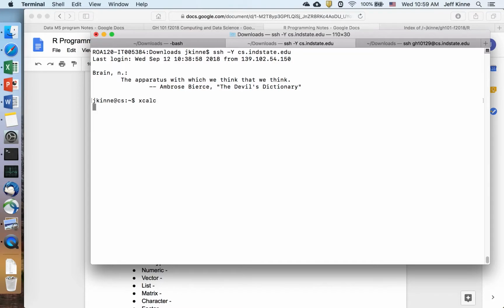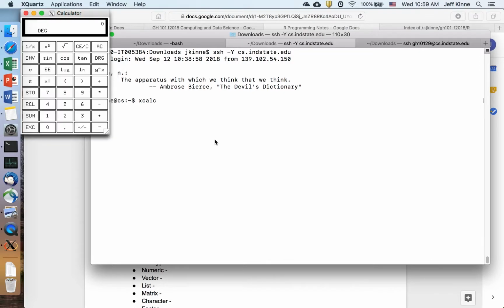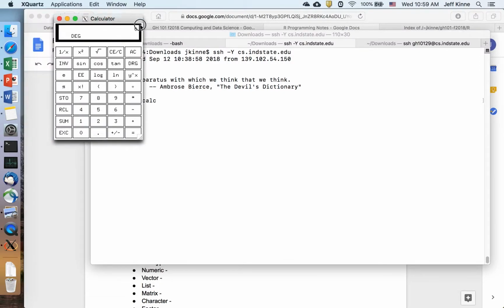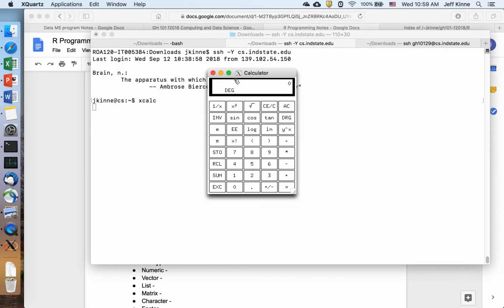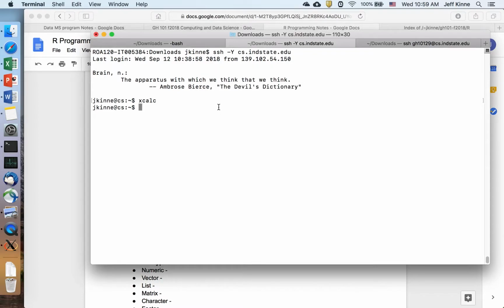Now if I do xcalc, this is on my Mac, and I have my Mac set up so that I can do this as well. But that's a verification that I can run a graphical program. This is actually running from the server, and this is generally too slow to use from home because it's sending all the graphical information. But if you're on campus in the labs or with your home computer and you have it set up properly, you can do this.